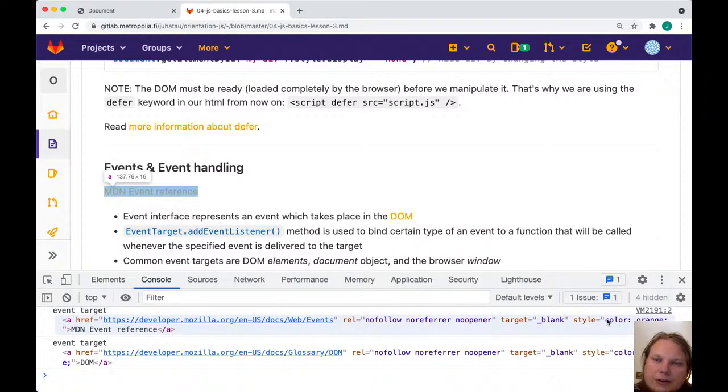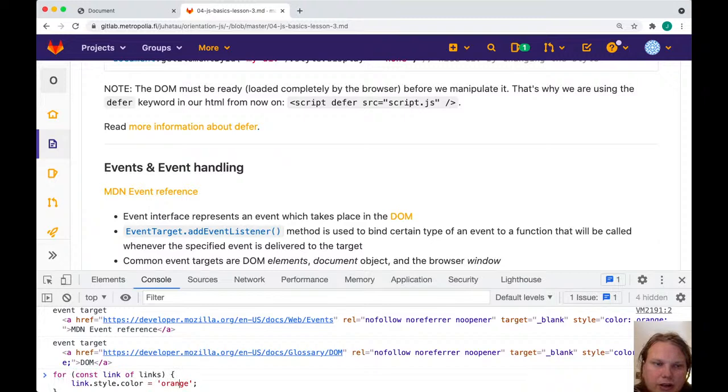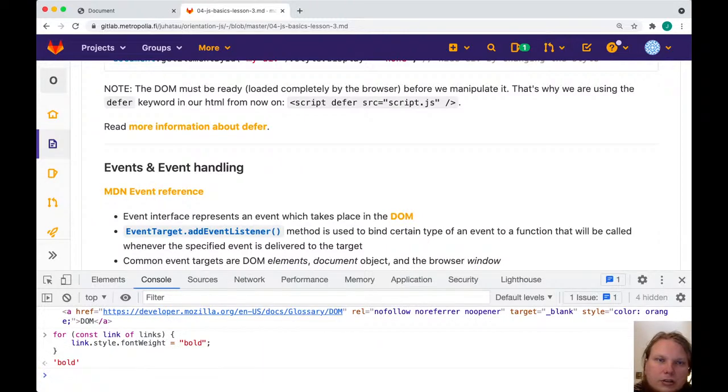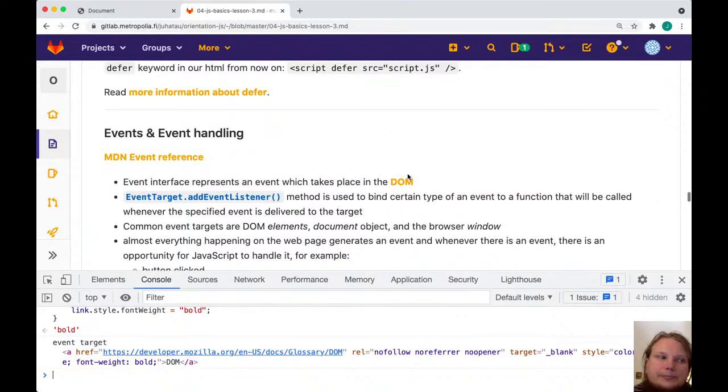And notice how we have the color orange here in the style. That was the style that we defined. We could also define some other styling. Let's say font weight to be bold. So now all the links are a bit bolder than before. Let me just see if there are any questions in the chat. Nothing at the moment, that's okay.